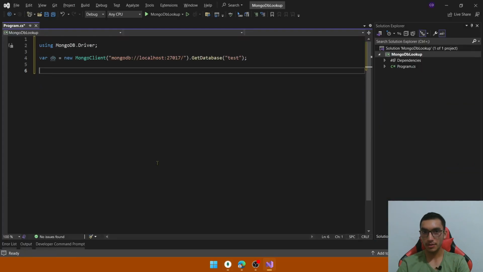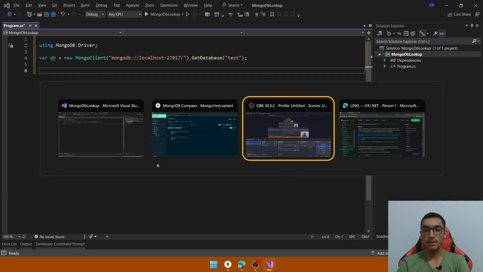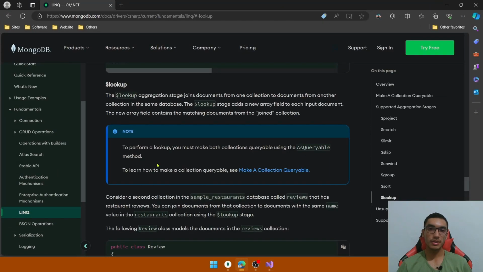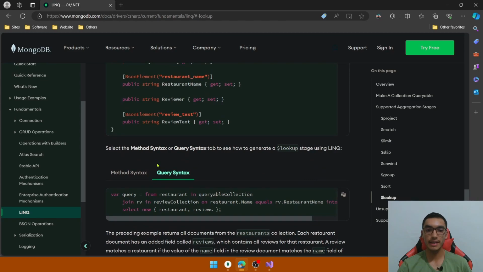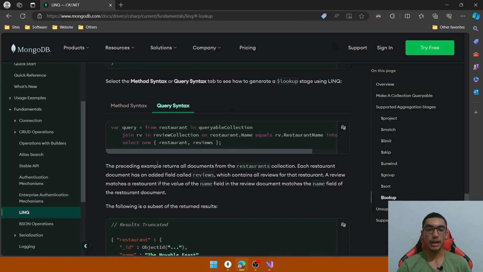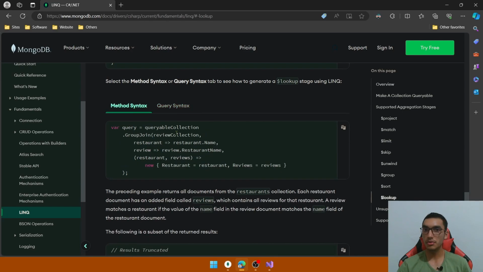The next step is to use the $lookup aggregation stage. In MongoDB, the $lookup aggregation stage performs a left outer join operation by joining different collections in the same database. In this case, we will use LINQ, the language integrated query in .NET, to create a query and get the results from the MongoDB database. We have two options in C#, query syntax and method syntax. We'll use both to compare the results.